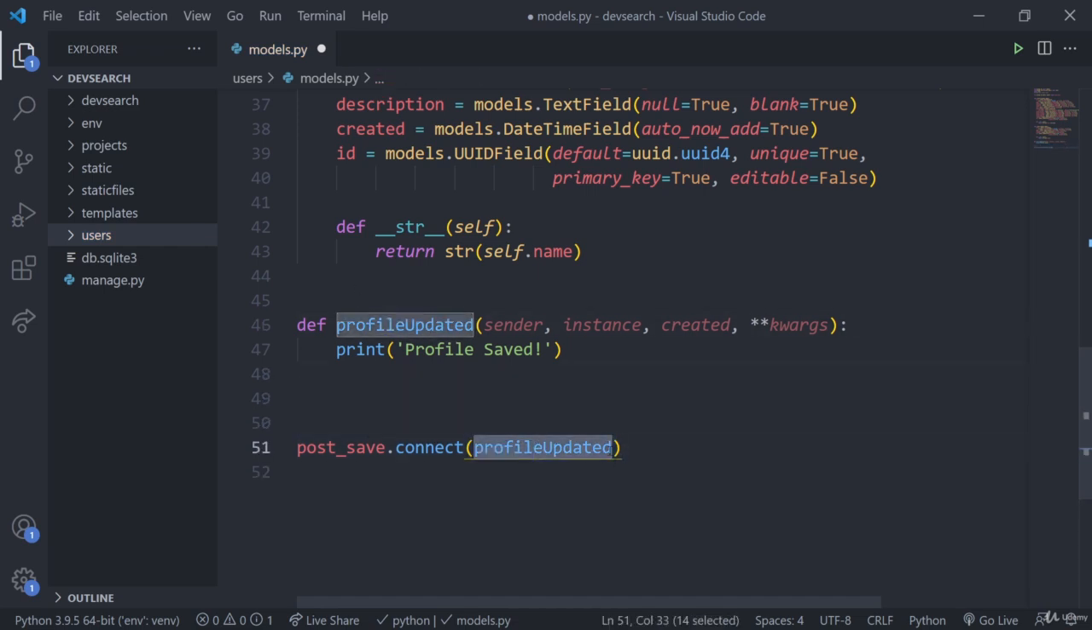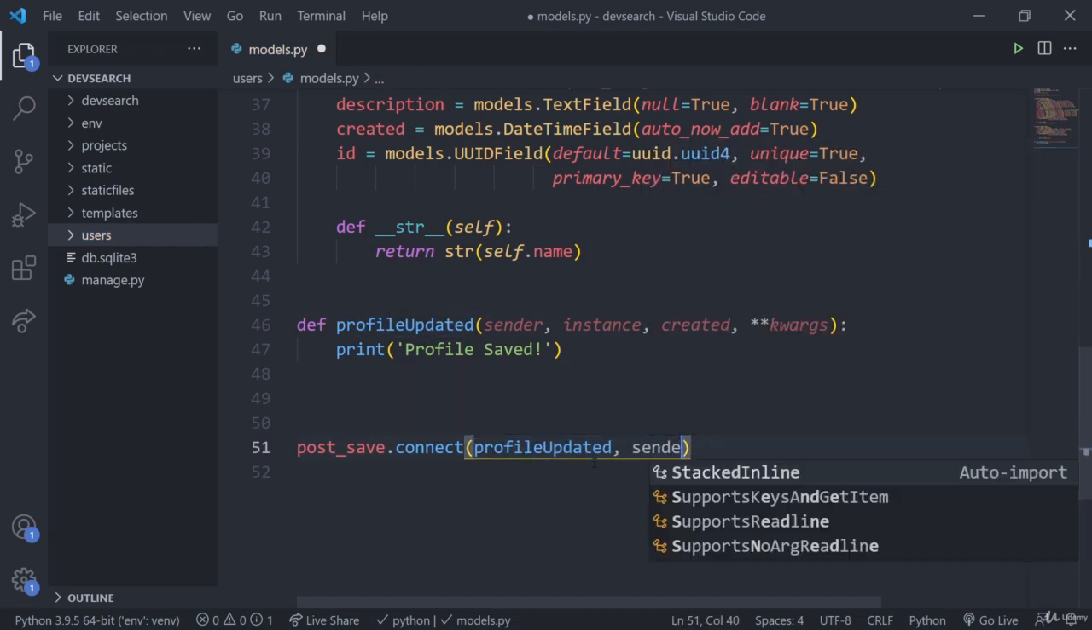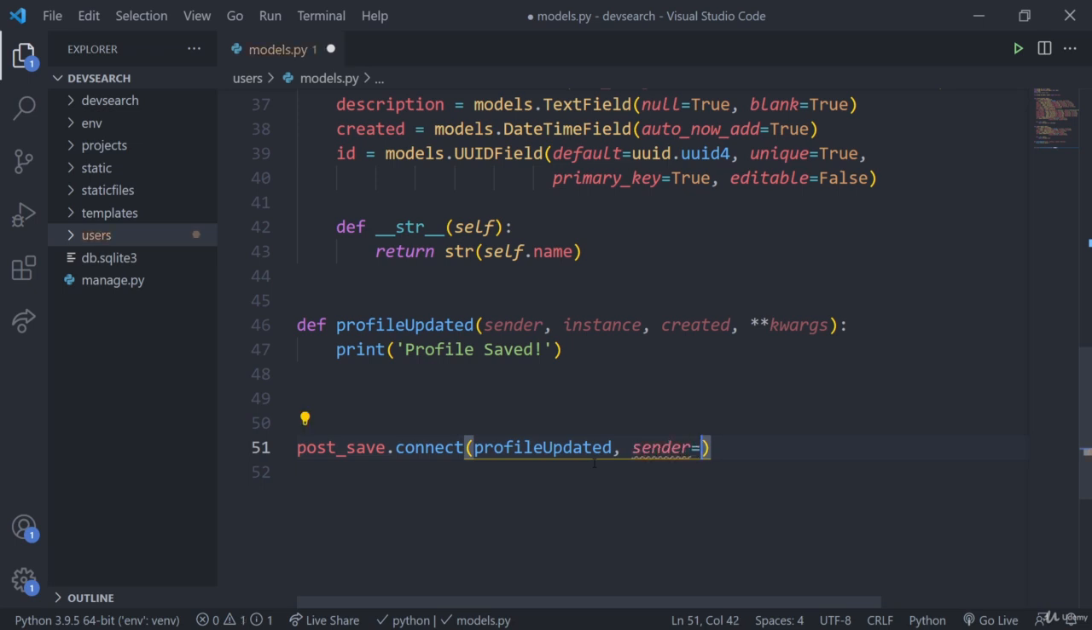And when do we want to trigger this? Well, we need to pass in a sender. So what model is going to send this? What model is going to trigger this? So this is going to be the profile model. So anytime the save method is called on the profile model, after the save method is complete, that model is saved, we're going to trigger this method here.